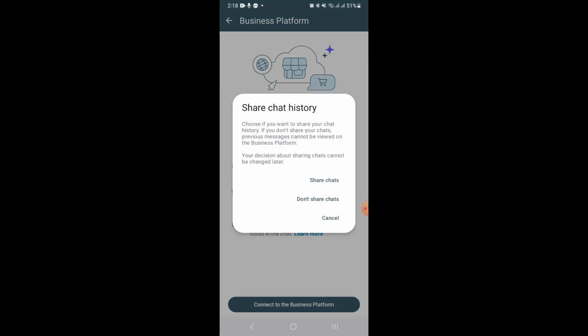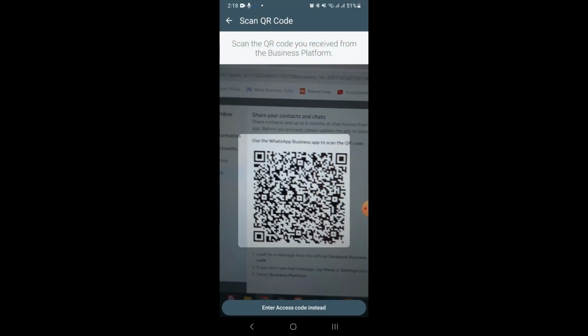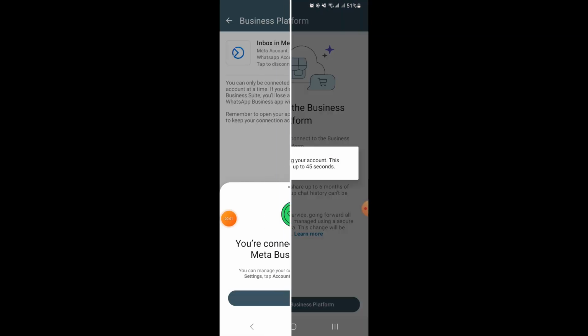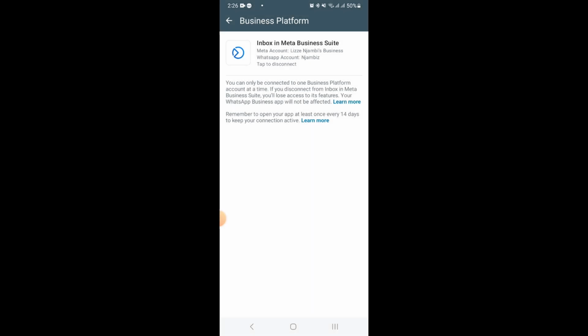Connect to the business platform. I'll go ahead and do that. I can choose not to share the chat history, so I'll choose don't share. Let me just scan that. This is what I'm seeing from the phone side: you've connected to Inbox in Meta Business Suite. You can manage your connection at any time. Go to Settings, tap Account, then Business Platform. I'll just click OK on that.